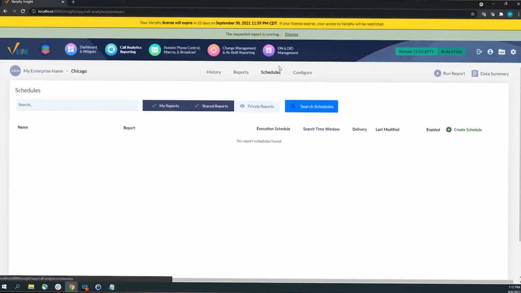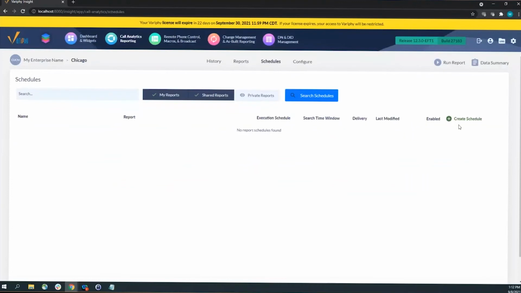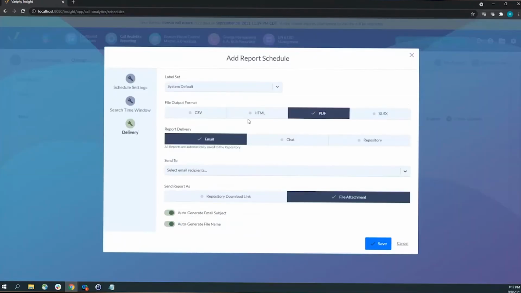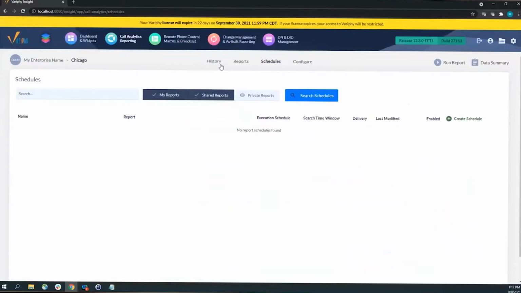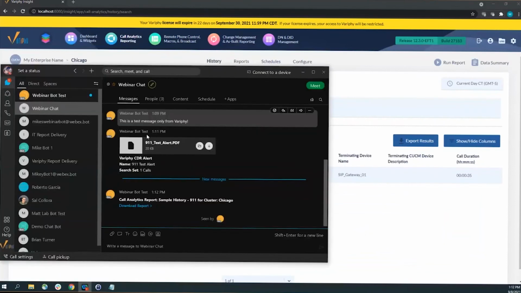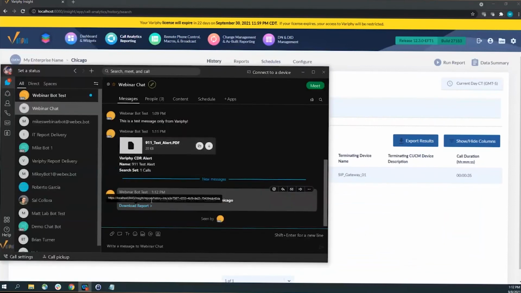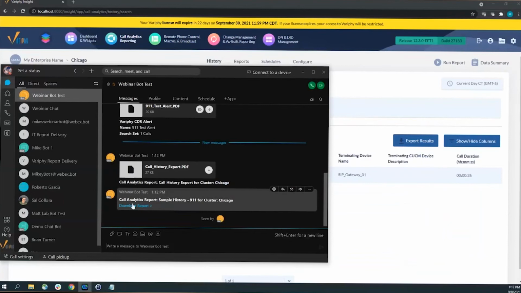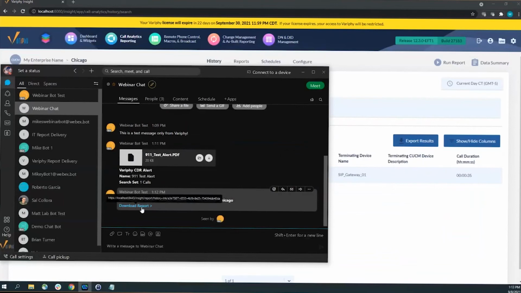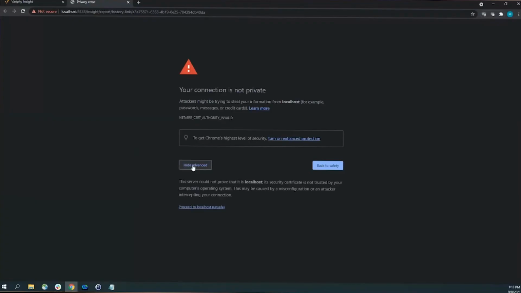And then also when scheduling a report. So when creating a schedule, chat is also an option as far as the delivery method. So reports can be sent on demand, file accounting, call history, and then also via schedule. You can see here's the report. Here's also the export, and then the link I sent through repository. So there's the download link, the repository.